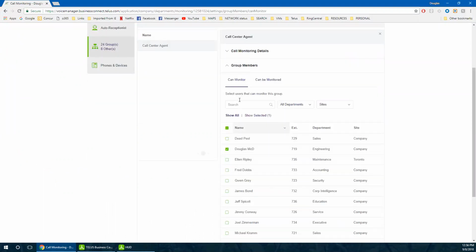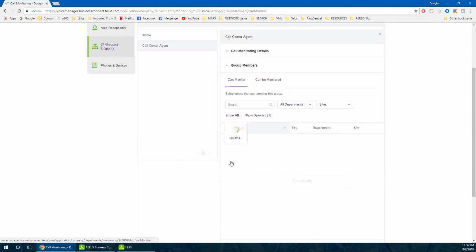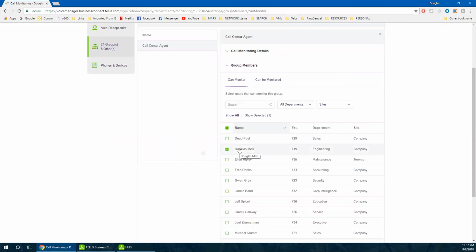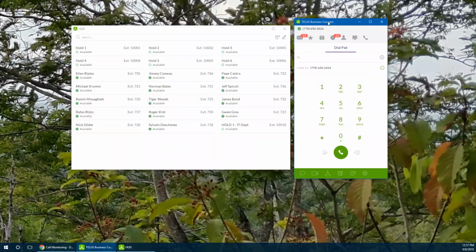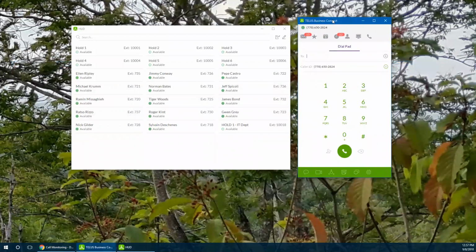It's very simple. The users that can monitor, these are essentially the managers of the group, and you can have multiple members of this group, and then the users that you want to monitor. And these would be the call center agents. So I've just got a single person set up in here. I've got James Bond as the person to be monitored, and I'm just using myself as the monitoring point. Okay, so let's have a look at the heads-up display and what we see from a manager's perspective.